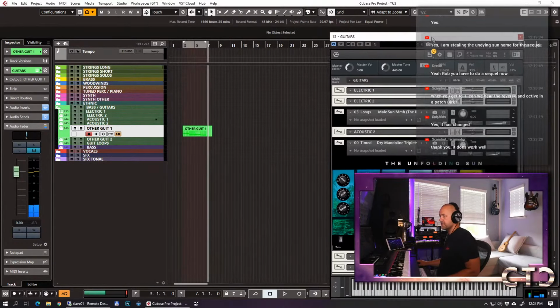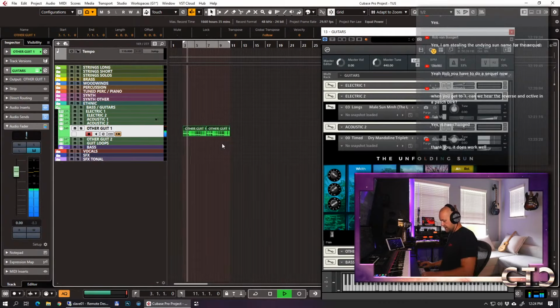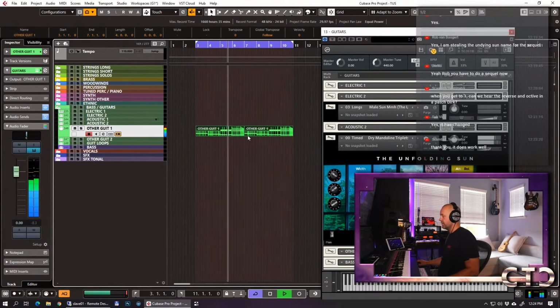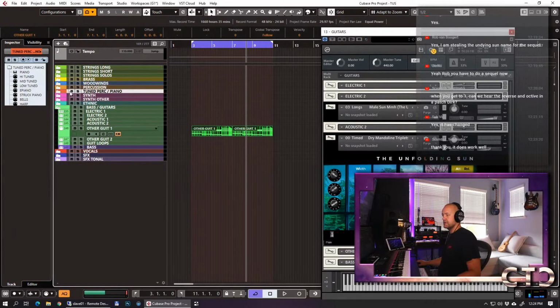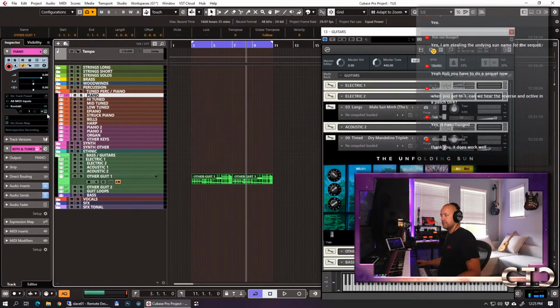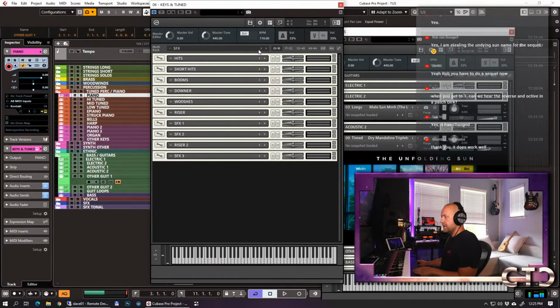Okay, so when we duplicate this thing, we should be able to loop that. So let's do a little bit of piano. My favorite piano patch.